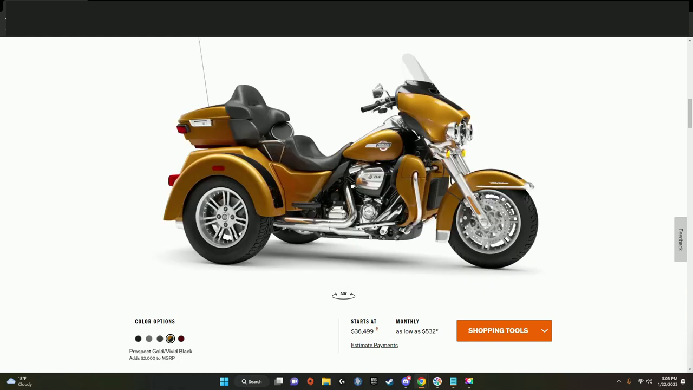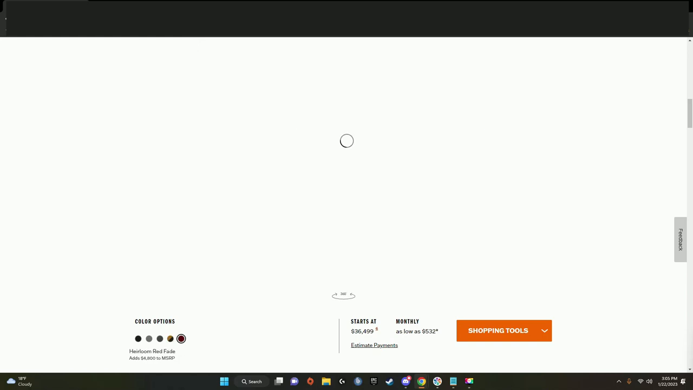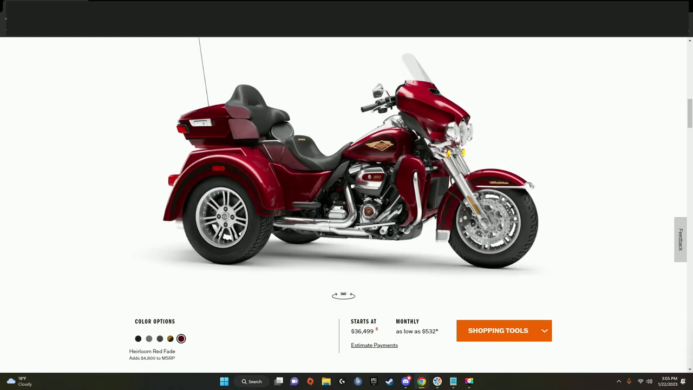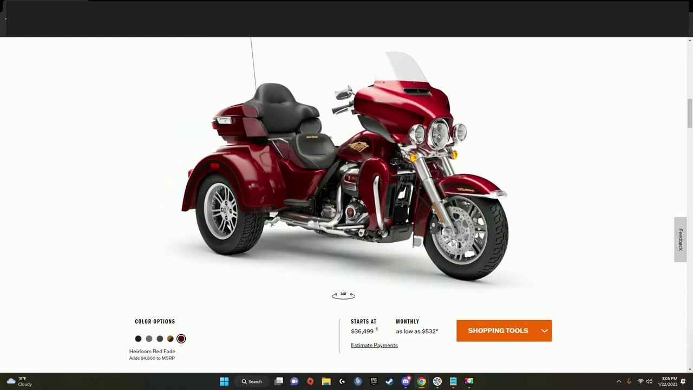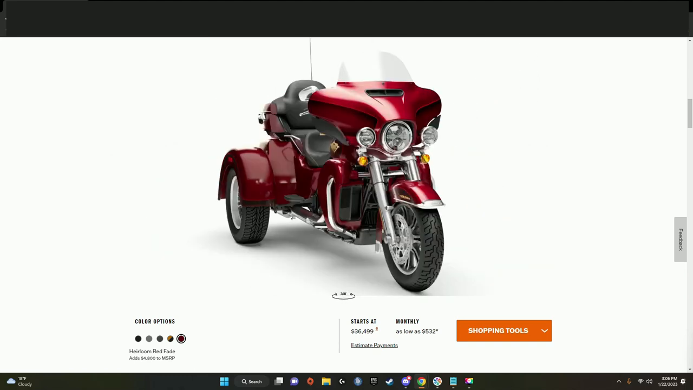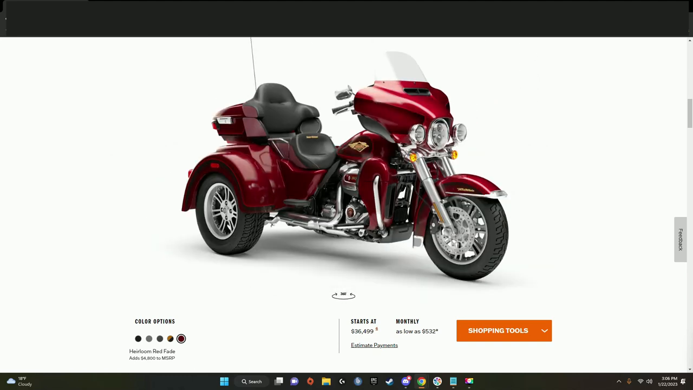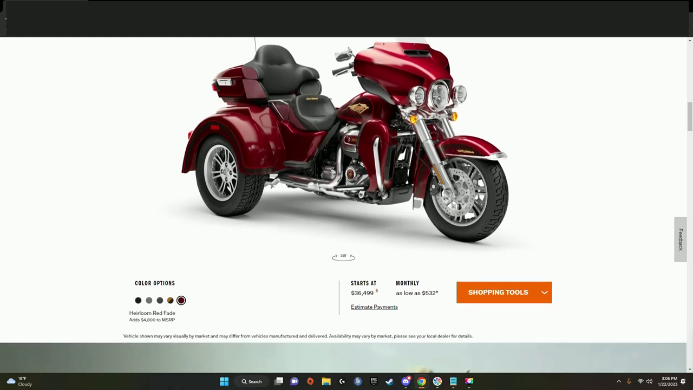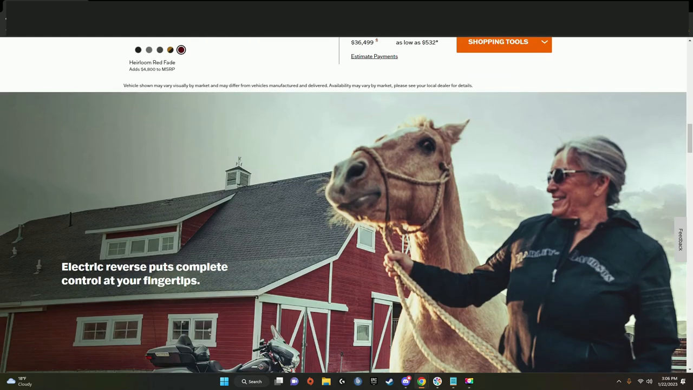I don't know if I like the silver with that. If it was black, more black, that'd be nice. I got the anniversary edition right here. It has the red with chrome and everything. About $36,500 in price, which is a decent amount.